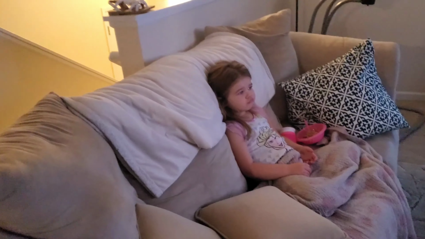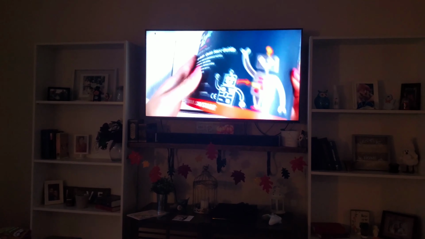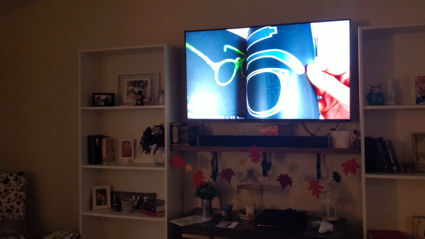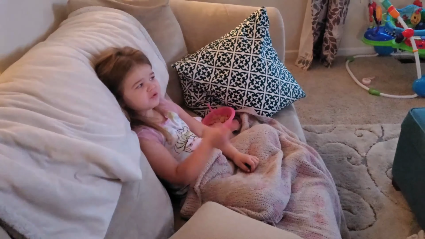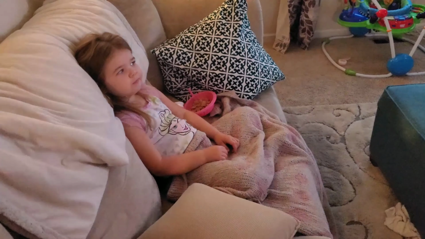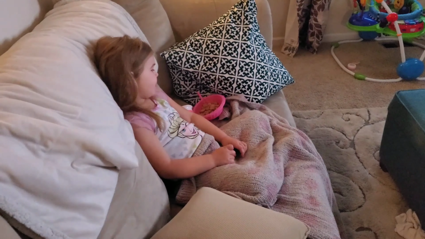And Kennedy's watching some TV. One of Kennedy's favorite things to watch right now are YouTube videos where they're playing with toys or opening toys or playing with Play-Doh. I don't want to watch TV. You don't want to watch that one? No. All right, Mama will change it. It's boring. What are you having for breakfast? Can you tell them?